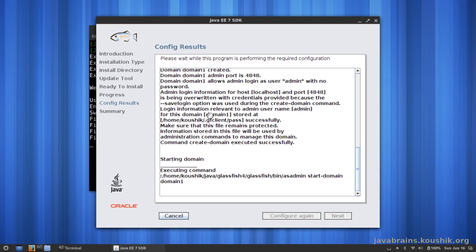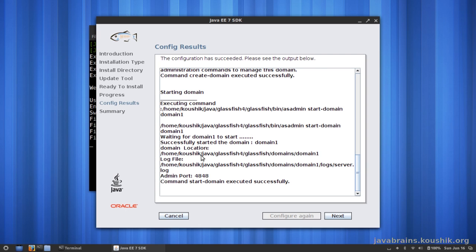So it's created this domain called domain1, and it's actually starting the domain. Okay, so now it's done. It's configured everything, and notice that the admin port here is 4848. So just make a note of this. We'll take a look at what that is in a minute. So now it says command start domain has executed successfully.